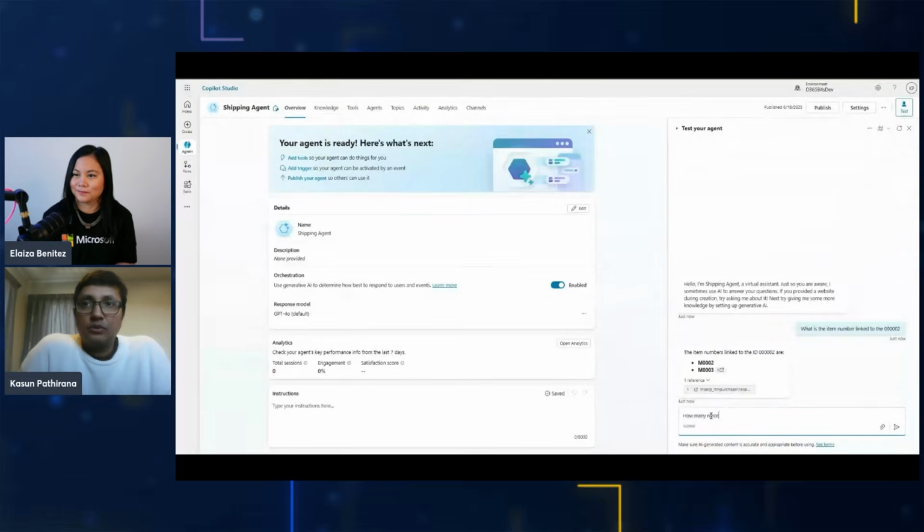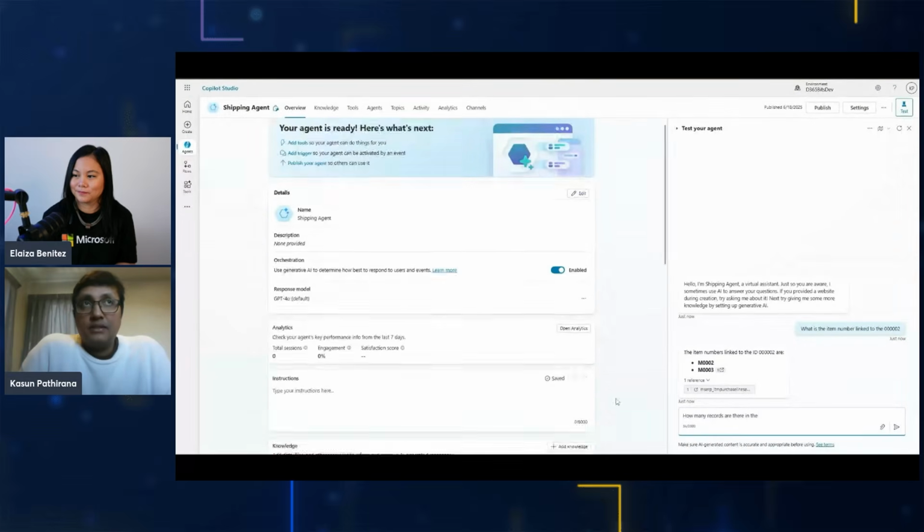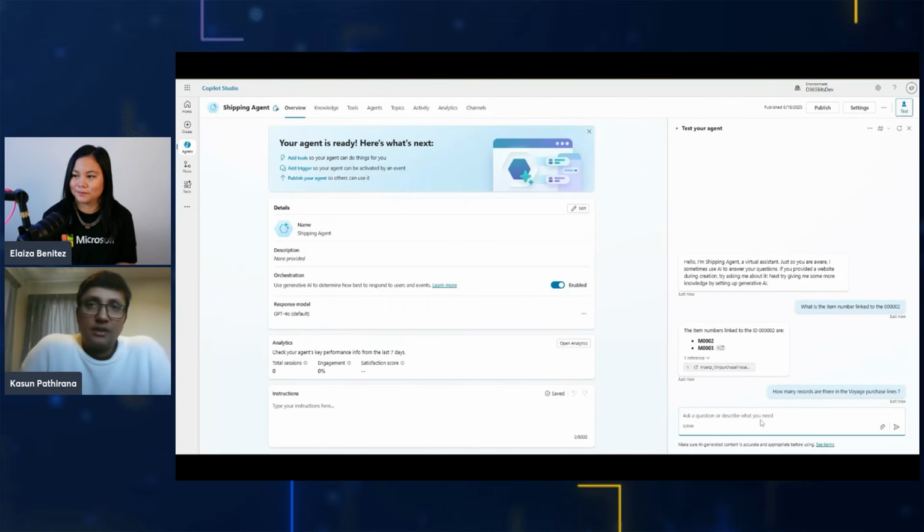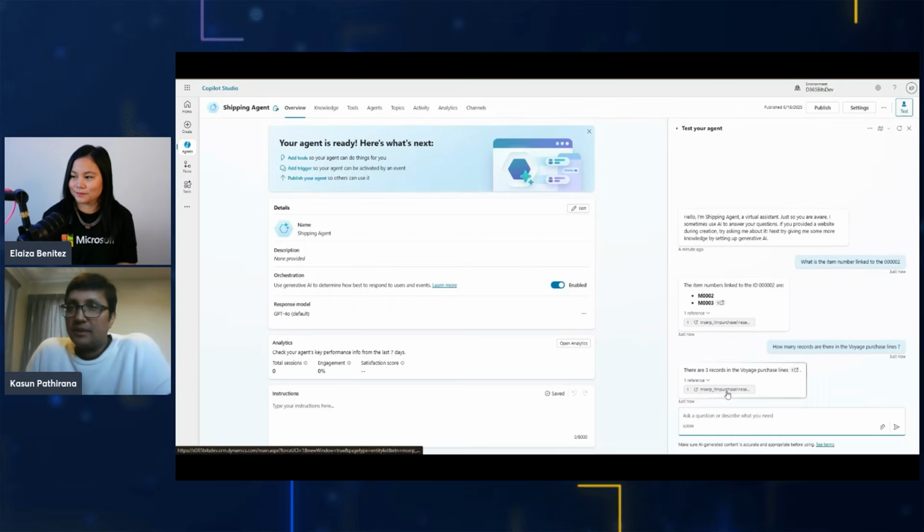And also you saw that there are 3 records, and if we ask how many records there are in the voyage purchase lines, it'll actually calculate and give you the answer. So this is actually leveraging the virtual entities. That virtual entity is actually bringing in the information. And also you can use the dual write as well.